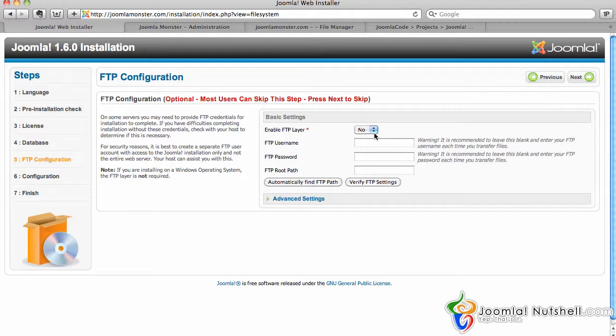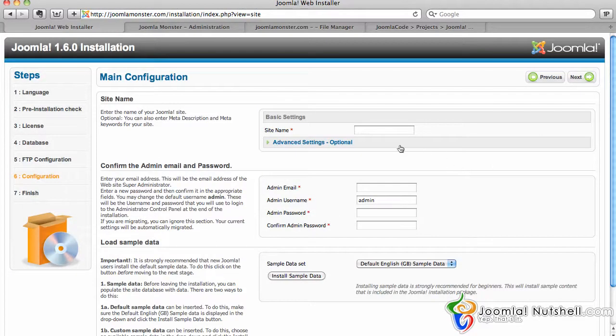There you have it. Now enable FTP layer. You can if you want to. I normally don't care too much for it, but it's something that you might want to set up if you plan on using that a lot. But I'm just going to skip that for now. The site name, I'm going to call it Joomla Monster because that's the site we're using here.